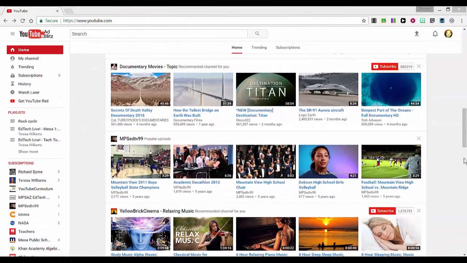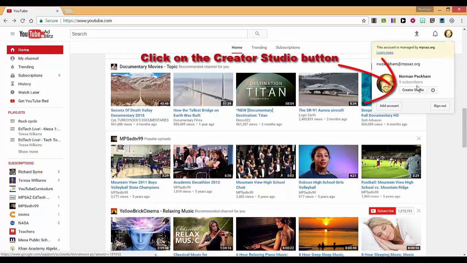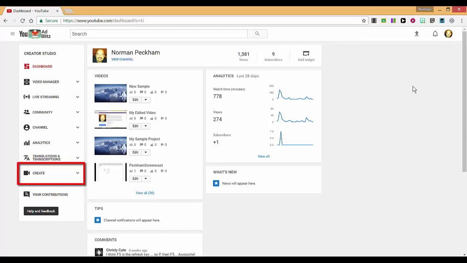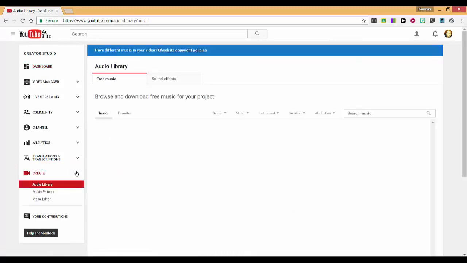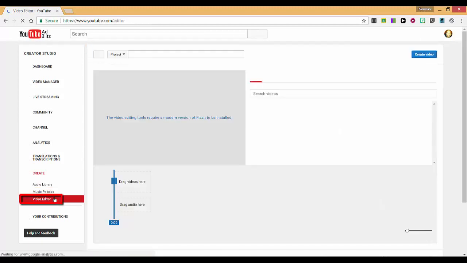After signing into YouTube, access the Creator Studio by clicking on your profile picture, or if you don't have a picture, the default icon in the upper right-hand corner of the screen. Within the Creator Studio, go to the Create area of the left side navigation panel, which has a video camera icon next to it, and select it. The default is for the audio library to open. Navigate to the video editor under the Create area of the Creator Studio.